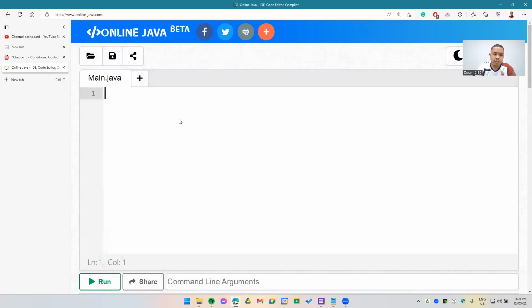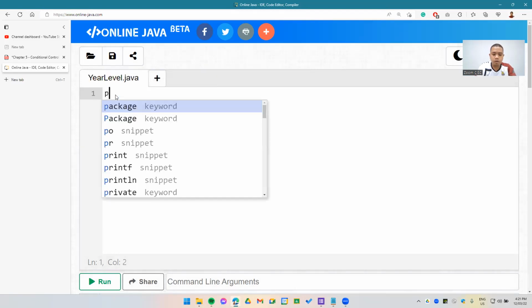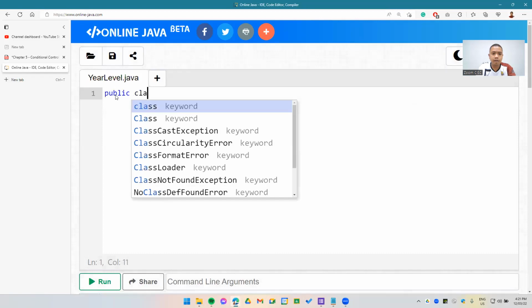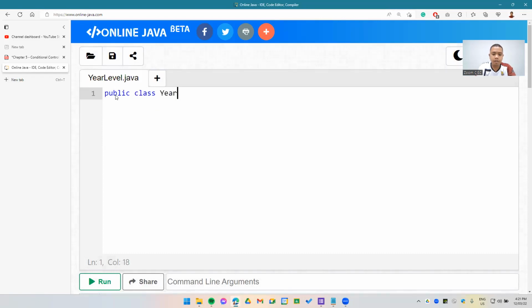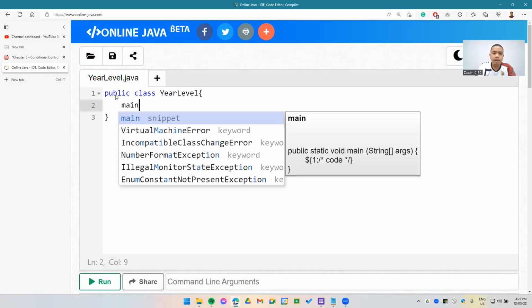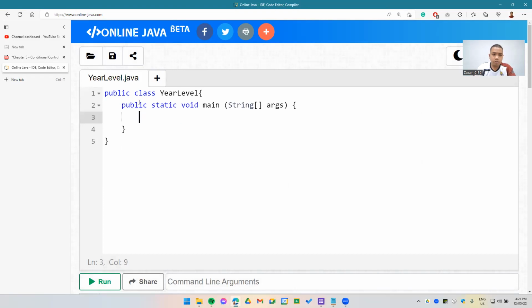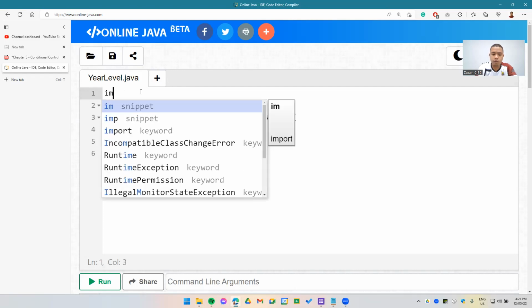Okay. So let's try this one. Let's rename this one as year 11. So I'm going to declare a class, year 11. Then you have the main method. I'm going to go directly with user input since we are just going to go for user input methods.